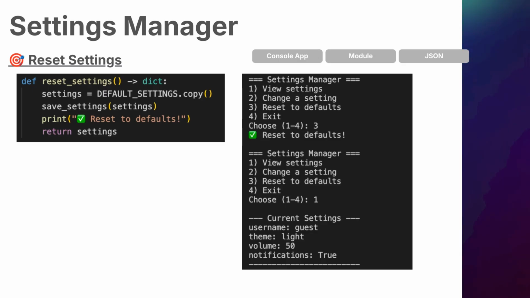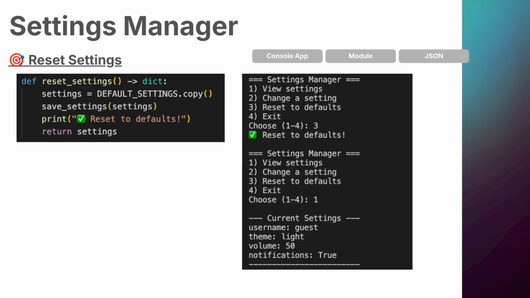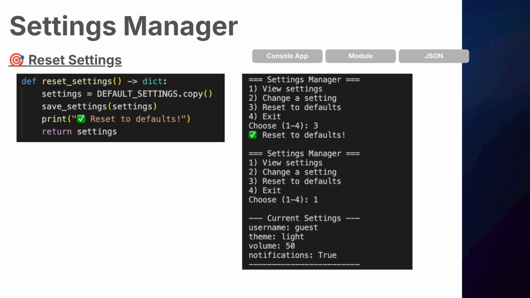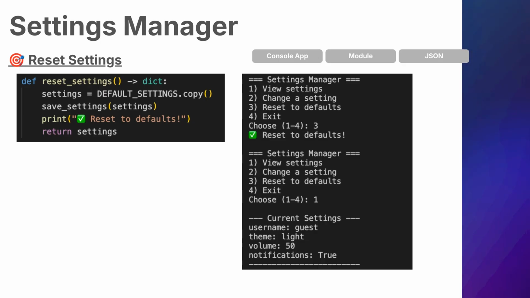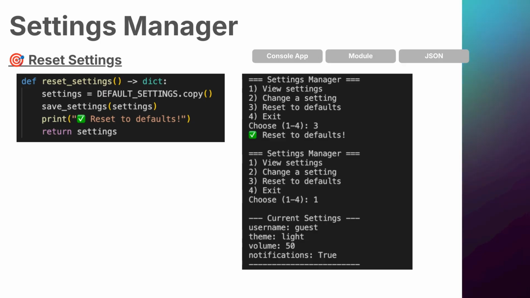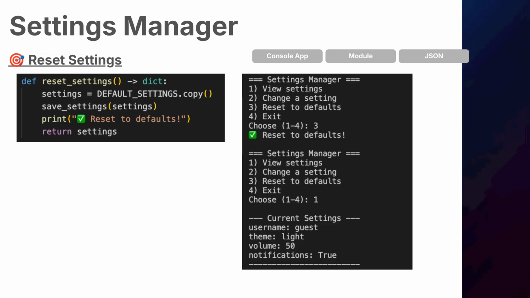This means any previous changes are completely replaced, and the settings file now matches the original configuration. After that, a confirmation message is shown so the user knows the reset was successful. This feedback is important because resetting settings is a big action, and the user should always know it happened. Finally, the function returns the new settings back to the main program.